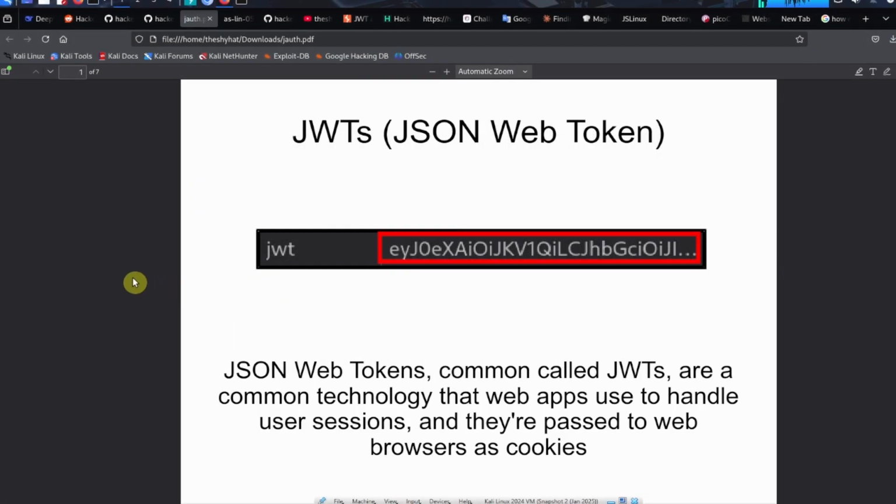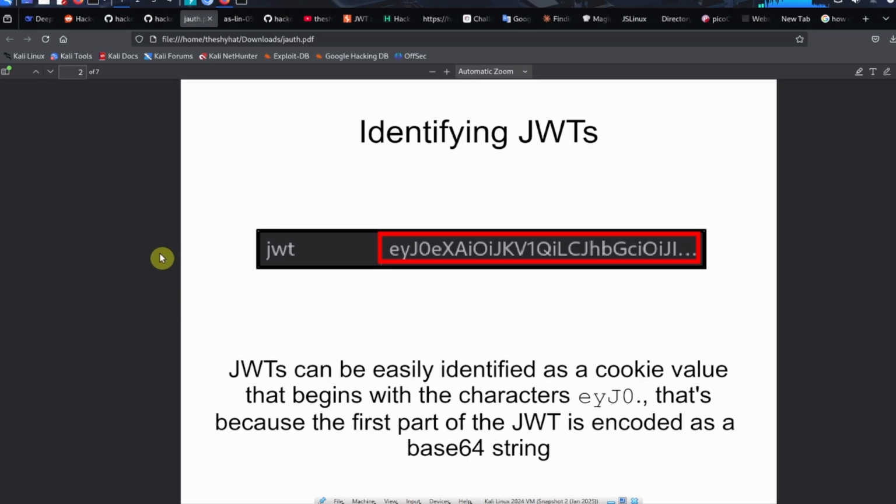Okay, so we're talking about JSON Web Tokens today. JSON Web Tokens, commonly called JWTs, are a common technology that web apps use to handle user sessions, and they're usually passed to web browsers as cookies. JWTs can be easily identified as a cookie value that begins with the characters EYJ and 0. Well, it's not always going to be this, but it's usually going to start with EYJ, and that's because the first part of the JWT is encoded as a base 64 string.